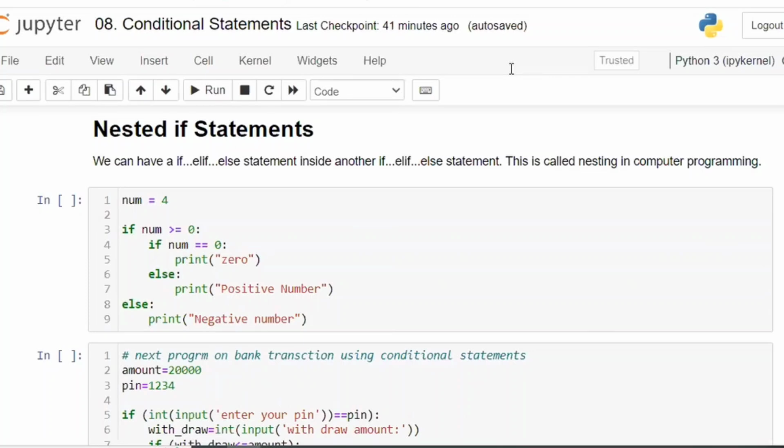So here num is equal to 4. Now here 4 is greater than or equal to 4. Condition satisfied? Satisfied means the else part will be ignored. Now this else is related to this if. These both come under one category because both are on the same indentation. Since both of them are on the same indentation, these both come under one category.